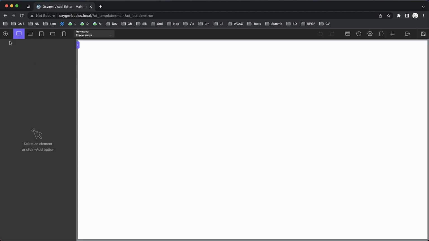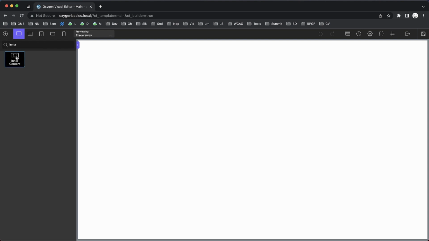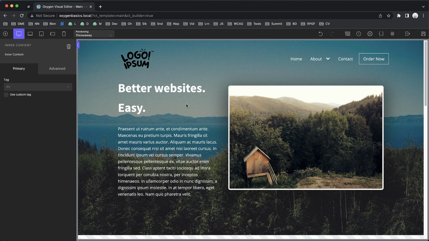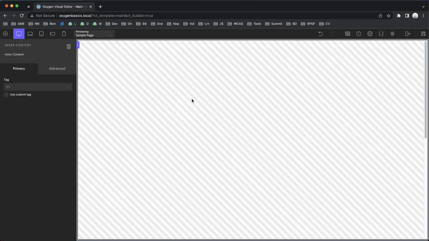There's one element we need that's specific to Oxygen, which is the inner content element. This is the little cutout window in our template that lets us see whatever is behind it or whatever the template is rendering. Let's switch over to a blank page so that we can start from scratch here.